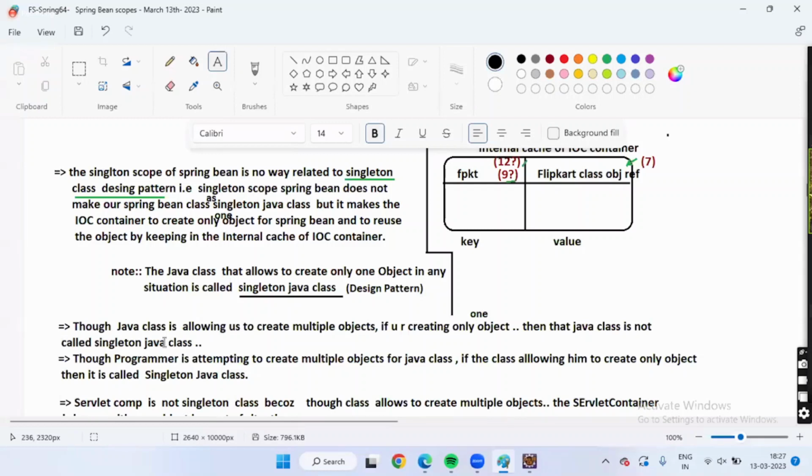Okay, I'll take one small example, guys. I have taken a normal class and created an object for that class. Only one object. I'm not interested in creating further objects for that class. Is it a singleton? It becomes a singleton class when, though you are trying to create more objects, the class allows us to create only one object. Then it is called singleton.